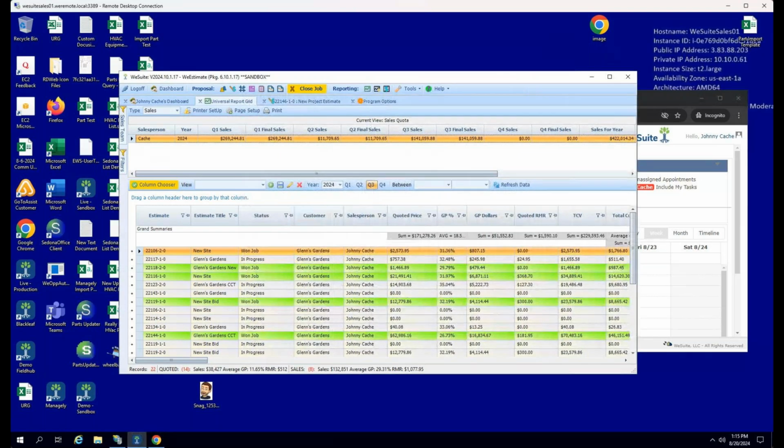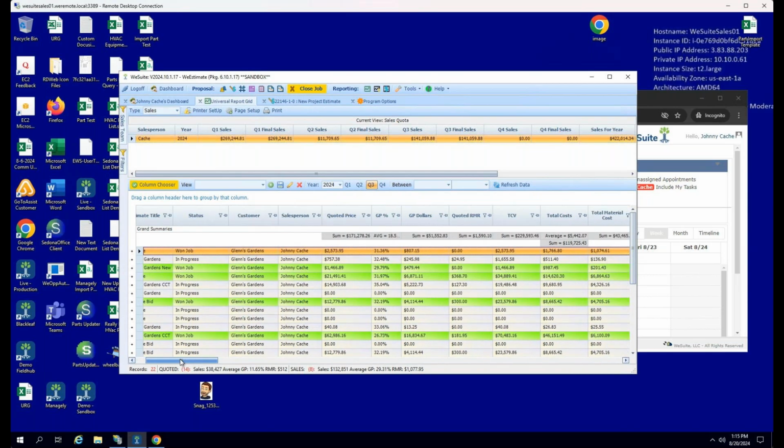But the ERG within WeEstimate, this is the brand new version of it. This is the latest on 6.10. With 6.10, which is the latest build, we went into the ERG and gave it a bit of a facelift. We changed a little bit of the interface. We added 5 new columns: total labor hours, labor cost, labor sell, material cost, and material sell. All of those 5 columns are a part of the brand new ERG.